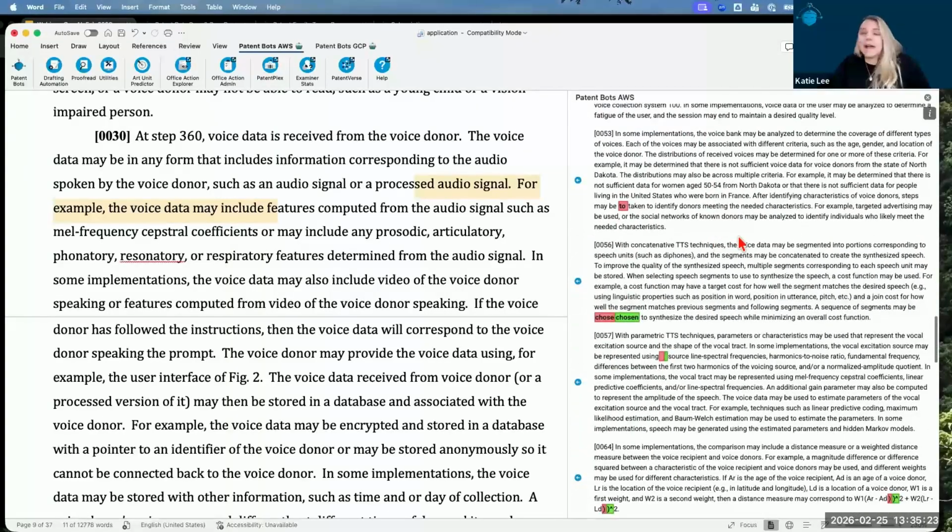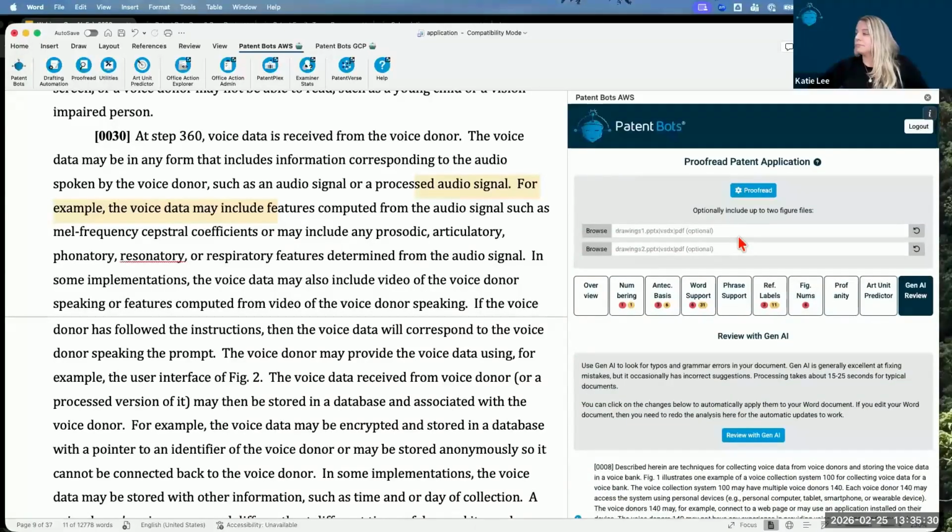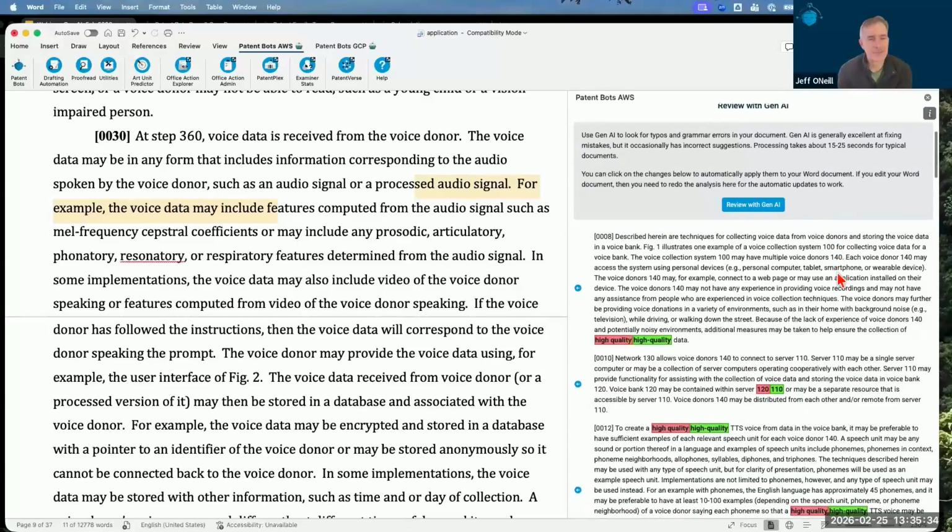Jeff, anything that you wanted to add here? Yeah, actually, if you don't mind just scrolling to the top. Sure. Maybe I'm just going to scroll down to the beginning of the changes.